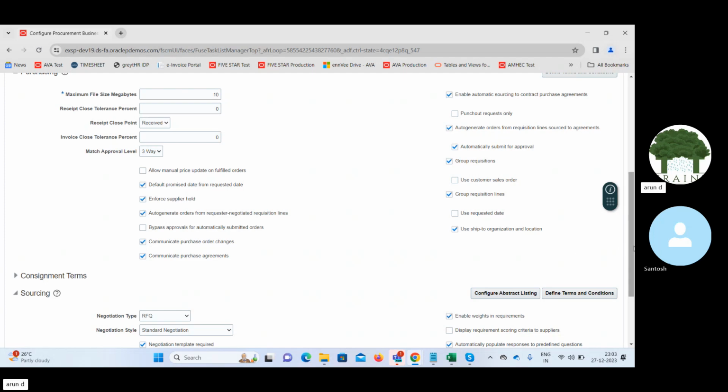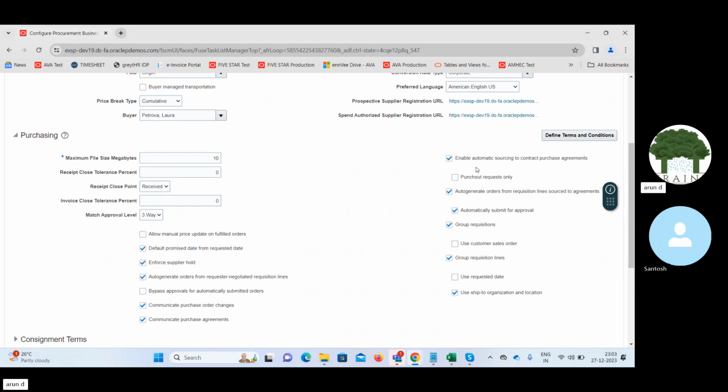Okay. And then on the right hand side, we have whether we want to automatically source to the contract, that is the agreement. So I can enable this option. If I want to convert my agreement from there to the purchase order, I can enable this option. These are basically if I want to automatically do some process, I can enable this. If you read, you will probably get most of the options. So automatically submit for approval, then auto generate orders.